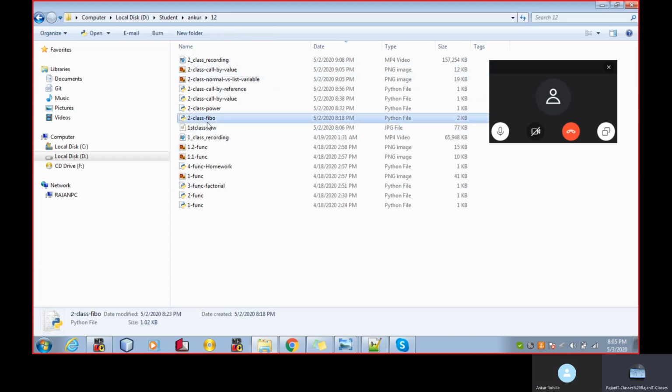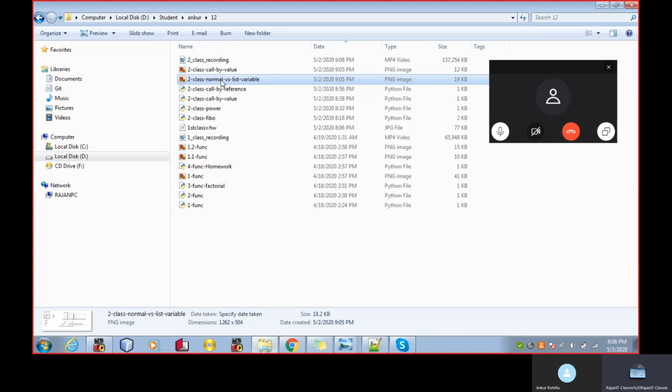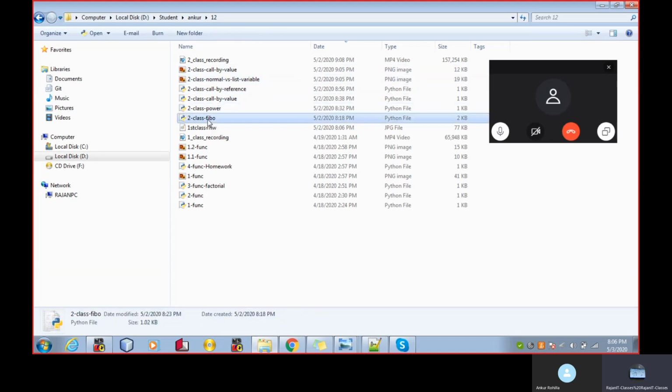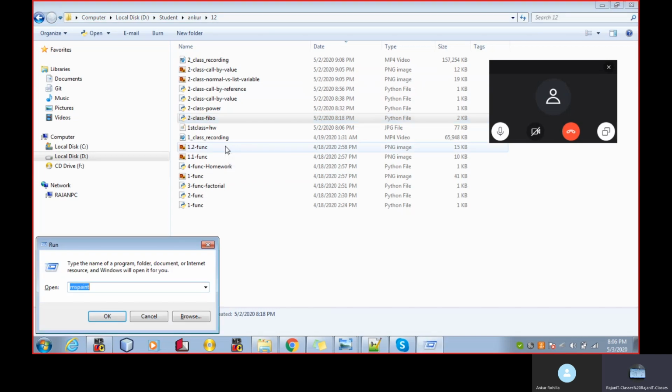So we had learned the Fibonacci series and how to make the power function. We had learned call by value and call by reference. Before learning call by reference, we had covered normal versus list variable, and that's it, right? So what are the topics left so far?